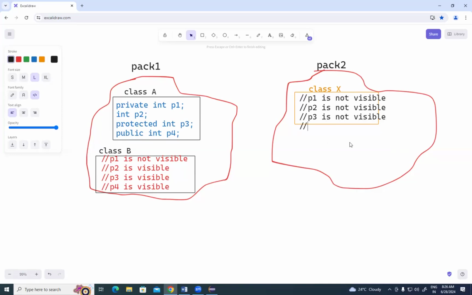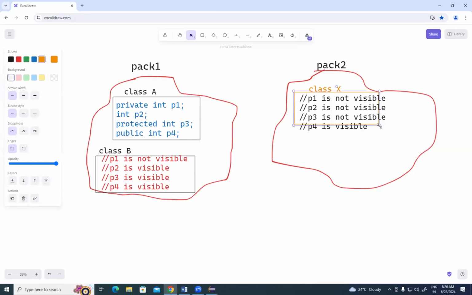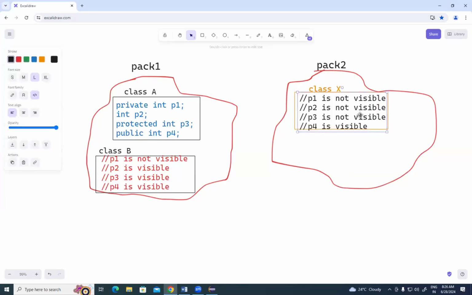What about P4? It's visible, because for P4 we need not think anything. Am I clear with this, guys? Did you understand this, everyone? Yes, sir.